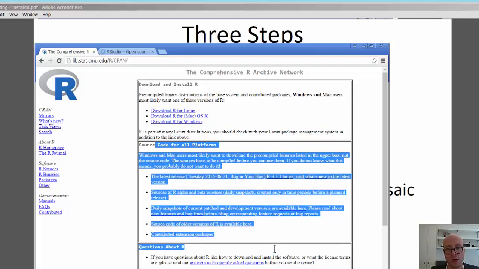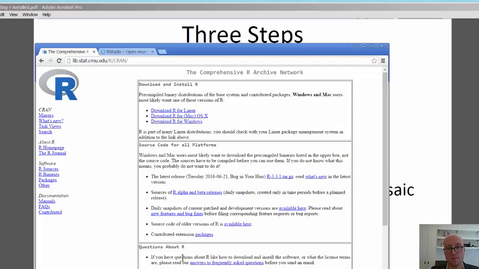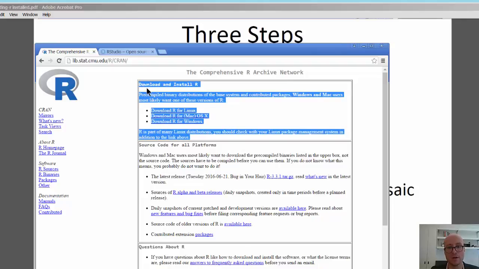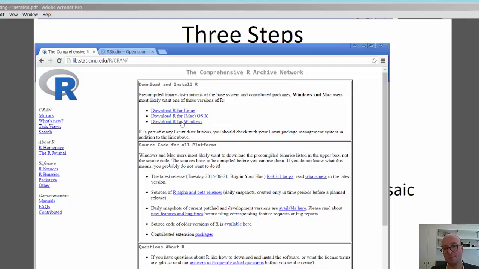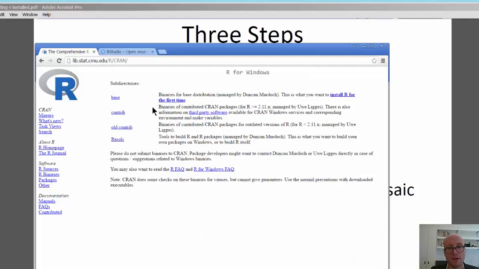I would ignore the source code. That's more for developers. Of course, there are questions over here, but really we're focusing on how to download and install base R. I'm calling it base R here because it is really the foundation for everything else. Everything that we do in RStudio we can use with R essentially, but RStudio is just a more intuitive platform. So let's go here. We're going to download R for Windows, and here we see base R.